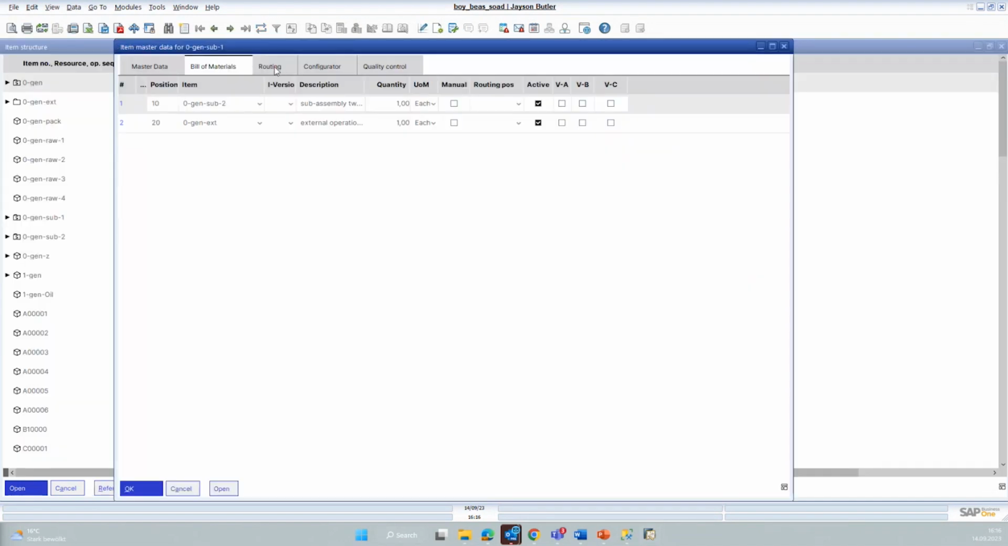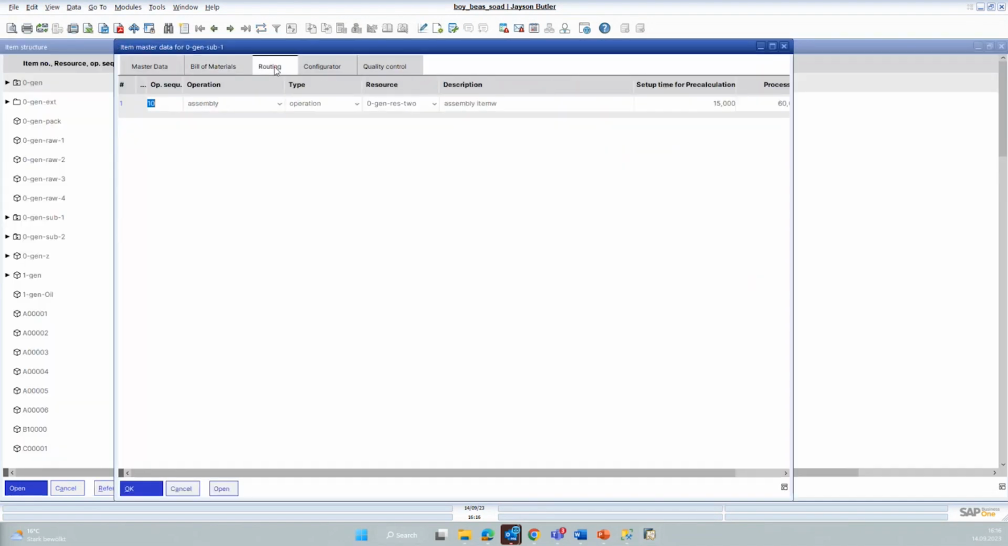Now let's come to the routing position. In the routing, we see just one routing step here. We see the details of the routing step. So we see the operation, the type, the resource. We have a description in there, and we need the time, the setup time and the production time. And here at the end is again the variant control.